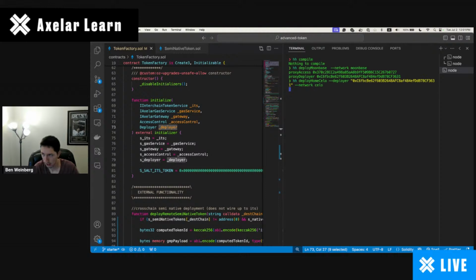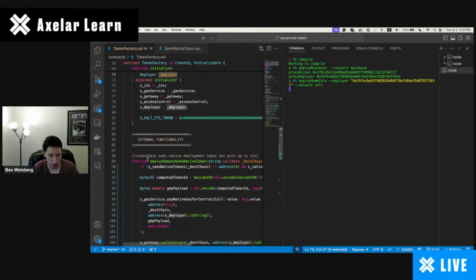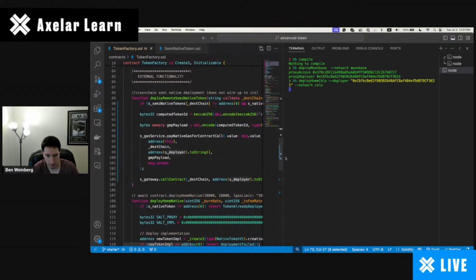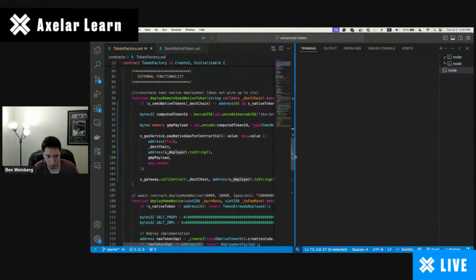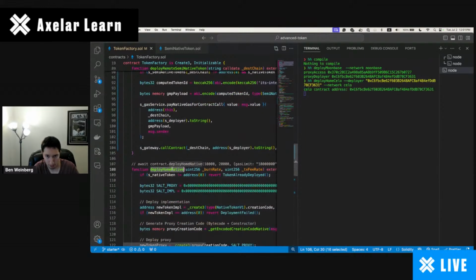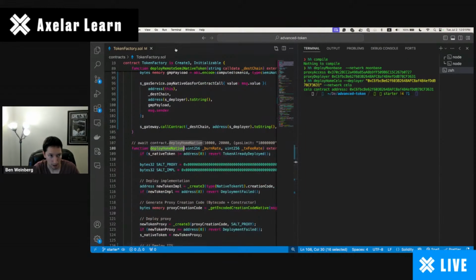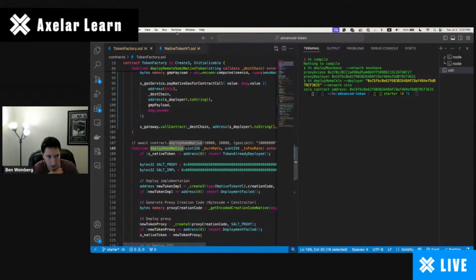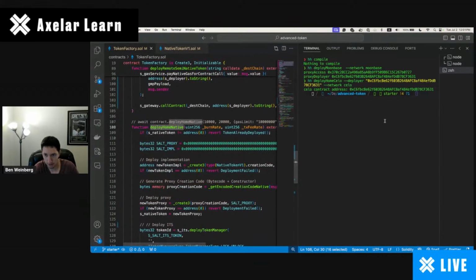Let's give it a second here. And once we're deployed here, the first function we're going to want to call is the function that was already built for us, deploy home native. What will that do? It will deploy our native token. Remember the very first thing we built together. It will deploy this contract onto Celo.